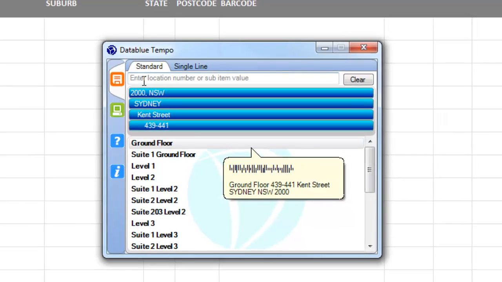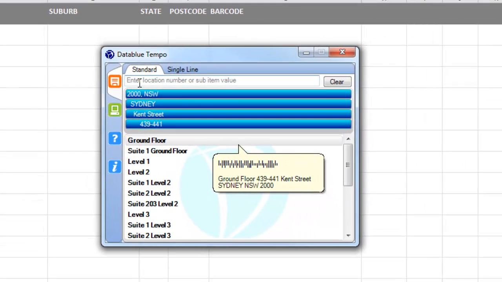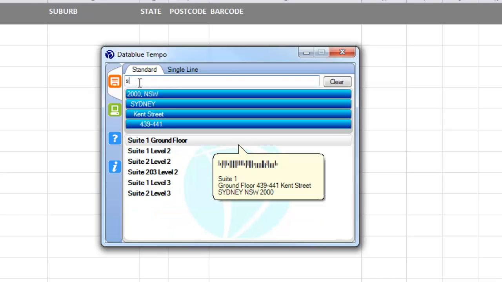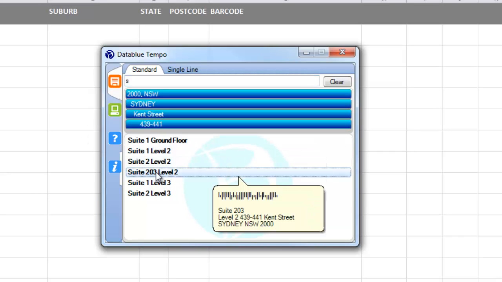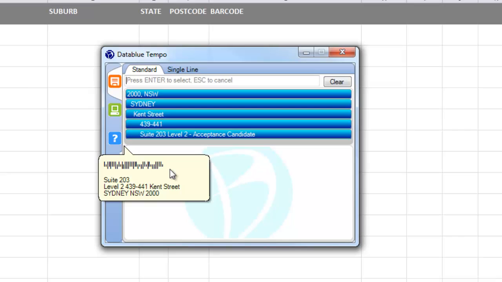Now, if I want to enter a level, I can do so by pressing L for level, or if I wanted to go directly to suites, I can press S and it will present me with suite options. Again, I can use the keyboard or mouse to select the address that I want. In this case, I'll choose 203, and that's now our acceptance candidate.